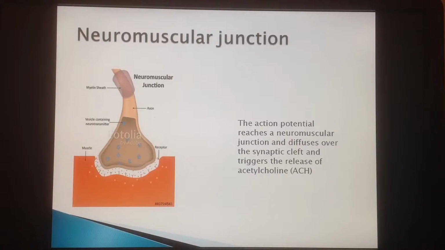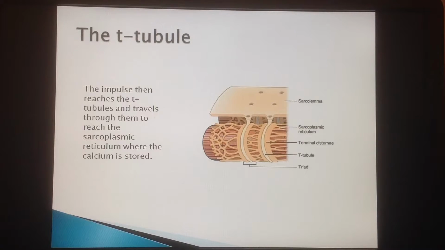After this, it reaches a neuromuscular junction, and the impulse diffuses over a synaptic cleft, which triggers the release of acetylcholine, ACh. When there is enough of this acetylcholine, the impulse can then carry on through the T-tubules towards the sarcoplasmic reticulum, where the calcium is stored.